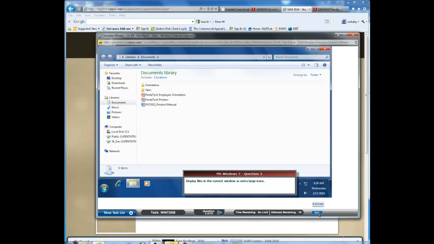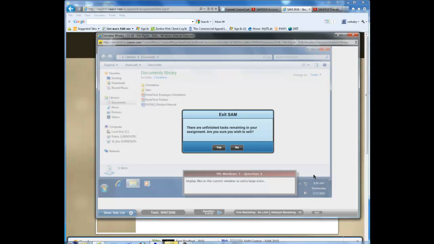When I'm done, I can click the exit exam button and it tells me that there are unfinished tasks remaining in this assignment, and I can choose to exit or not. If I exit without completing the unfinished task, my score for this assignment would be lower. So I'm going to click yes.